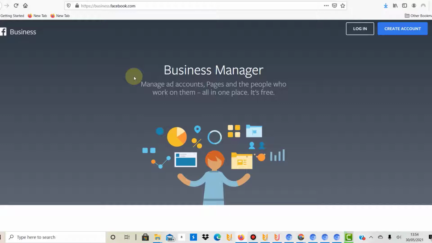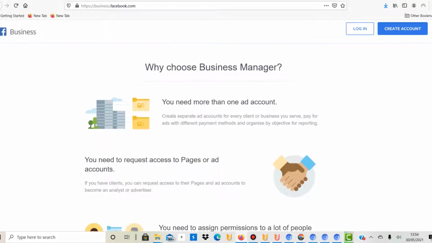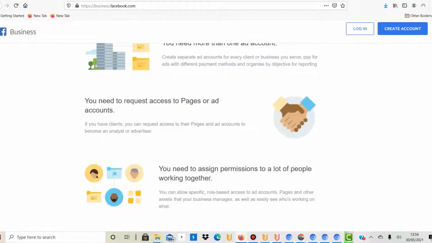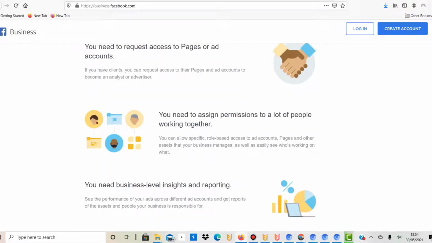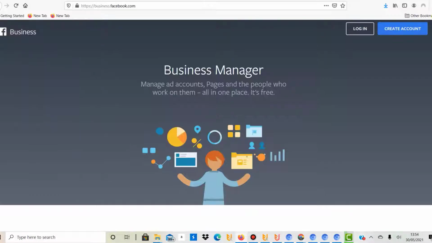So let's say you have one print-on-demand business and one Amazon FBA business, you can have 2 separate assets within this Business Manager in one account. And you need this account in order to manage your ads. So basically they are ad accounts, and you can manage it all in one place. So if you're interested in running Facebook ads, definitely you need to go to business.facebook.com and you need to register in order to run ads. So I definitely recommend you do this.